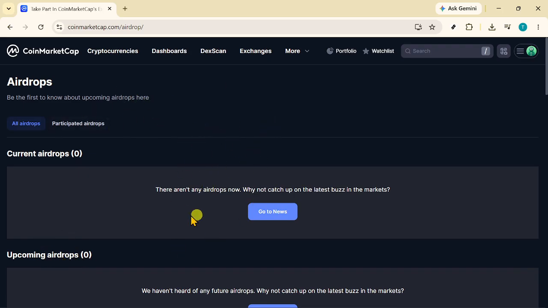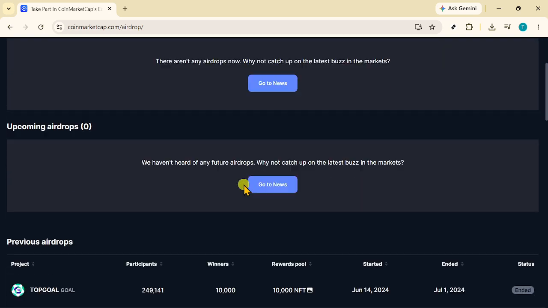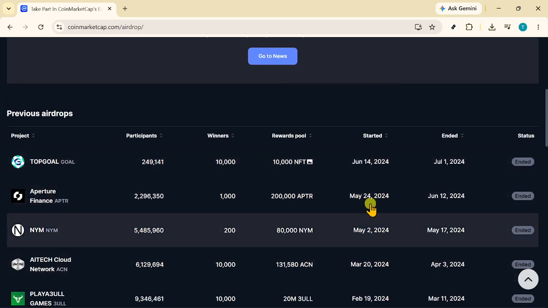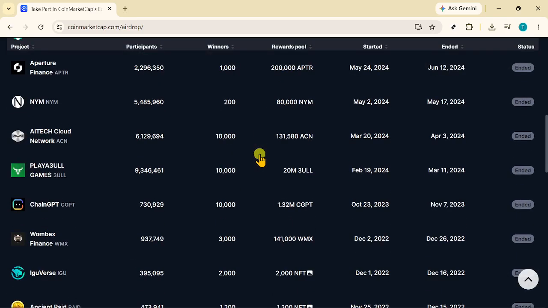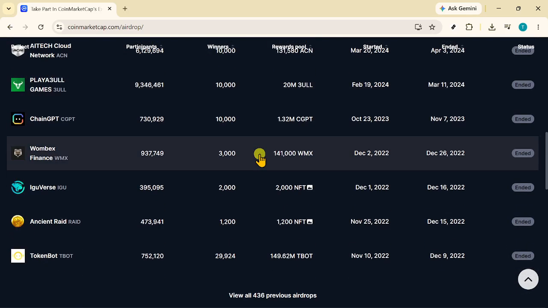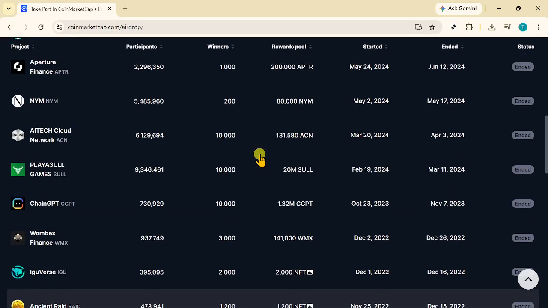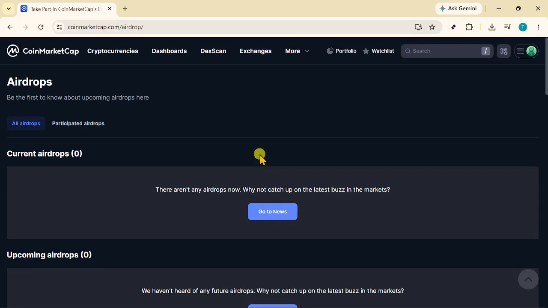If you scroll further down the page, you can also see previous airdrops. This section is helpful if you want to review past campaigns and get a better sense of the kinds of projects that have offered airdrops before. Looking at previous listings can also help you understand how these campaigns are presented on CoinMarketCap and what details are typically included. And that's it.